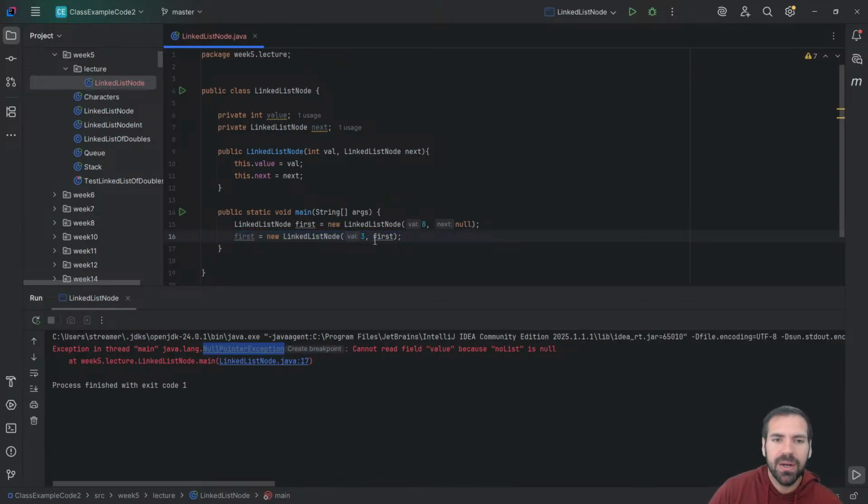So now I'm creating a node where my next value is first, which is a reference to this node right here. So now I have a linked list node with the value 3, where its next is a reference to this node of value 8. And next is null, so this is the end of the list. And then I'm reassigning first to a reference to this new node.